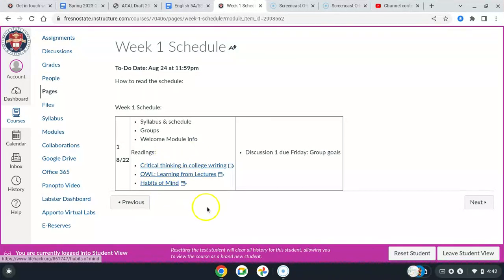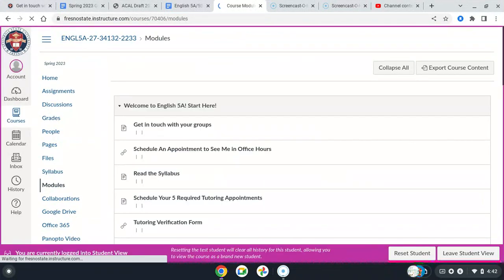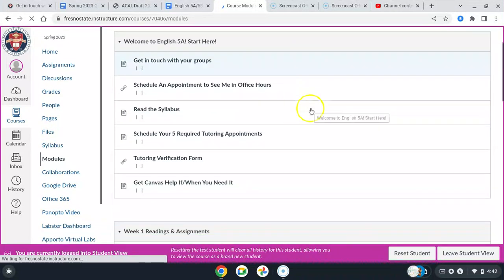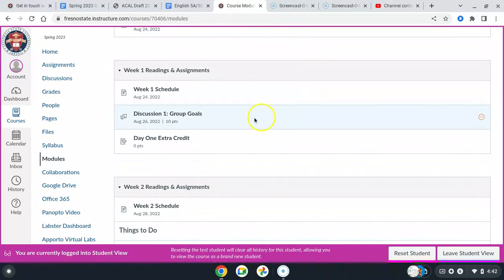After I've done all of that, then I'm ready to complete my discussions. So how do I complete discussions? I'm going to go over to that module, which is where I just was, right? If I go back to modules, this is kind of my home page. And then I will see a link for the discussion that is due this week, right? So this is discussion 1. I'm going to click on that.